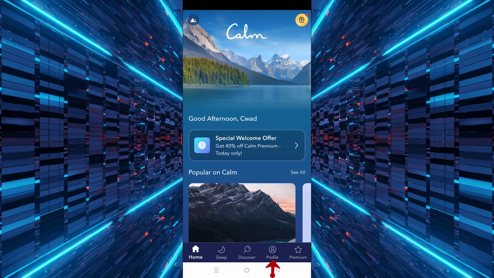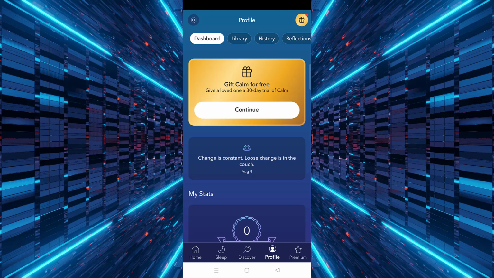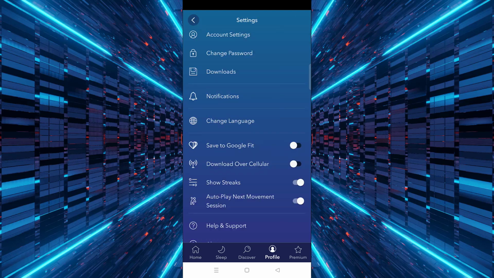Next, look at the bottom of the screen and tap on the profile icon to open your account page. Then, in the top left corner, tap on the settings icon. This will open the settings menu where you can adjust various features of the app.